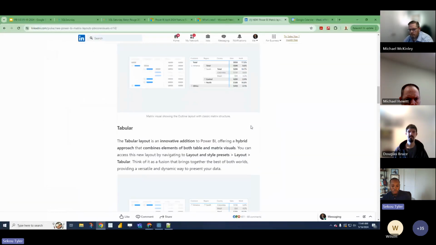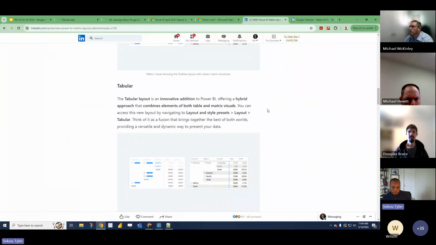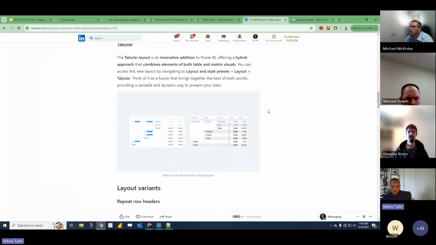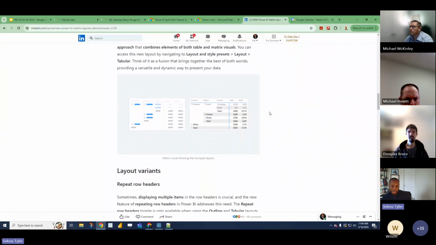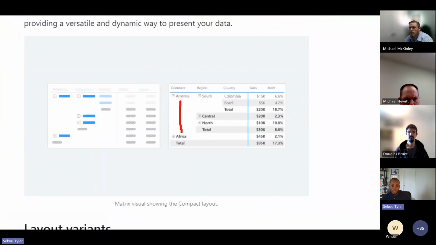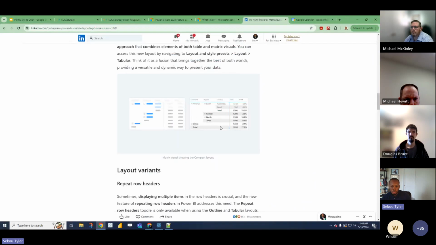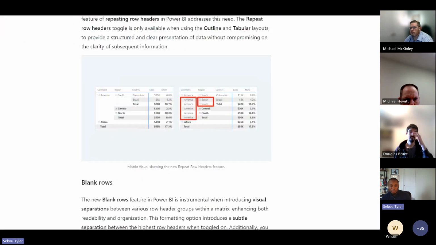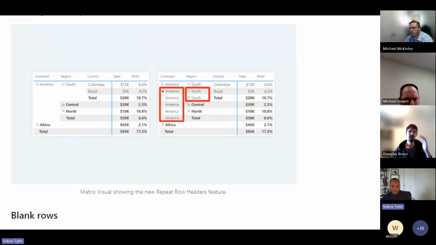Some of the layout stuff that's really cool: there's now going to be a tabular layout where you have the ability to do a tabular mode and you can do a repeated value. Right now by default, you don't have a repeated value down here, but with this new update that's coming, you now have the ability to tell it, I want this value to repeat here and here for me.